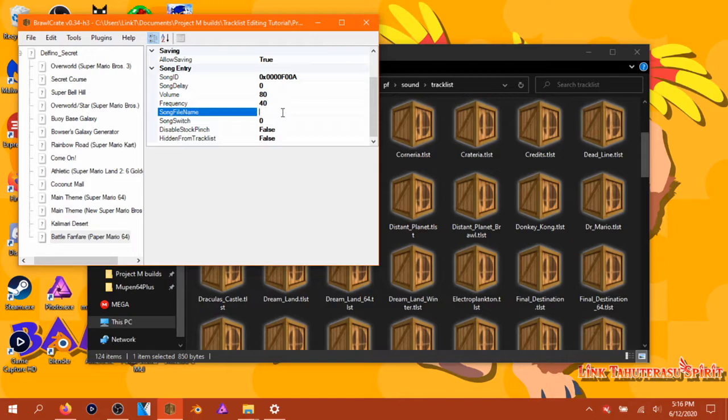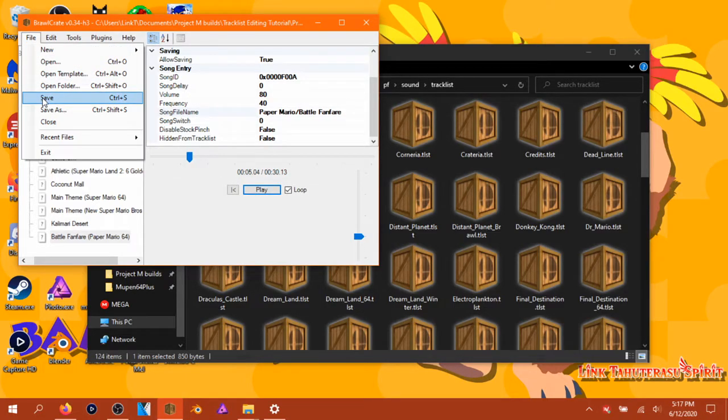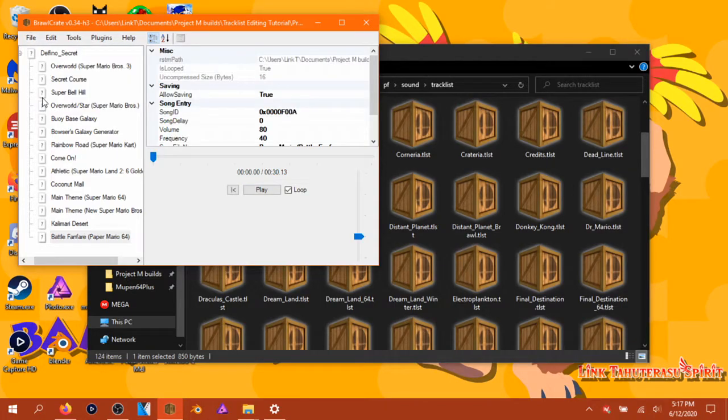Song file name. We want to type in the folder it's in, so Paper Mario, then slash, and then the name of the song. Battle Fanfare. As soon as you hit enter, you should be able to listen to it. And that would mean that it should work. You know, you got everything set up correctly. It shows up.